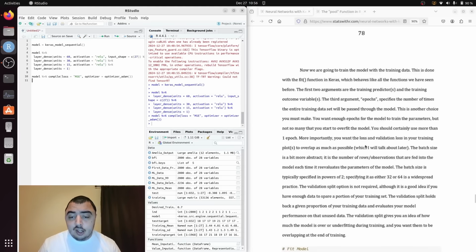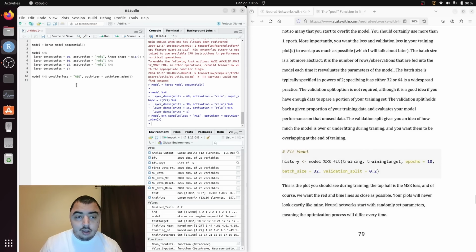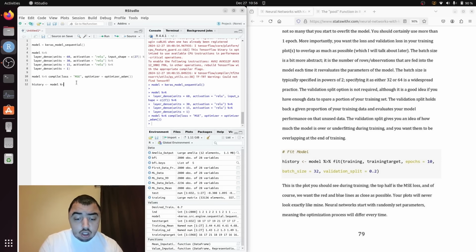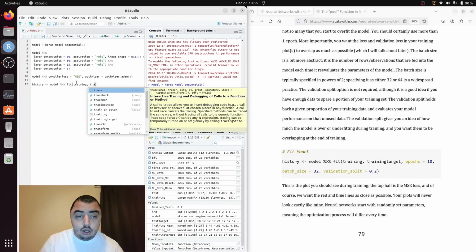And I would just have one more step, and that's to actually fit the model. So history, because that variable will also hold the training history, and that's why it's called history. So fit, and then now we actually provide the training data and training target. Training, comma, training target. So it's literally x comma y.